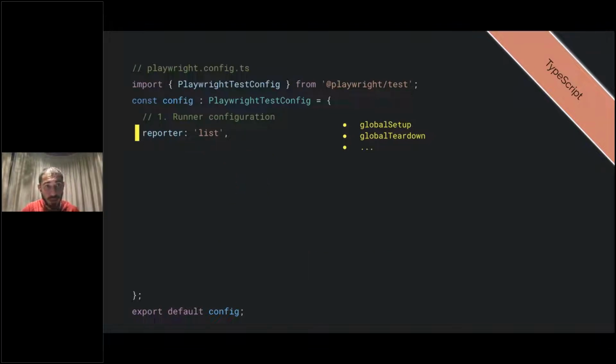Okay, let's move on. So after this global configuration, there come projects. So a project in Playwright Test is just a configuration that is used to run your test. Now, you might have multiple projects, thus multiple configurations. And if you have one test and multiple configurations, then your test will be run multiple times, once for each configuration.